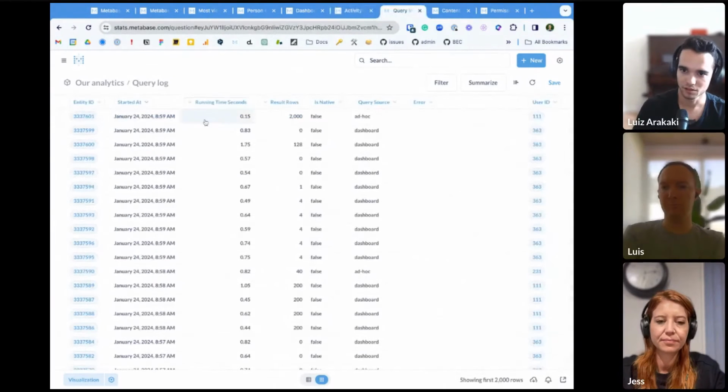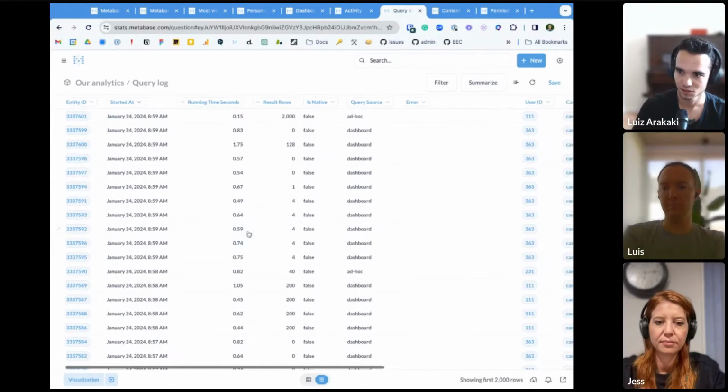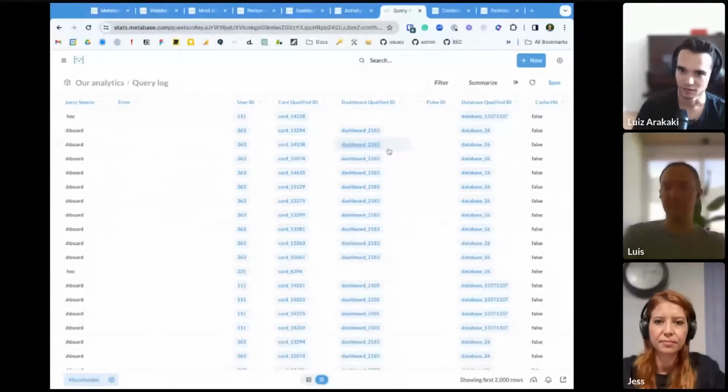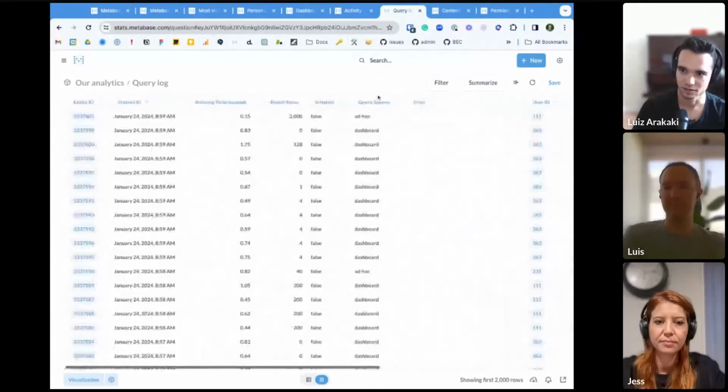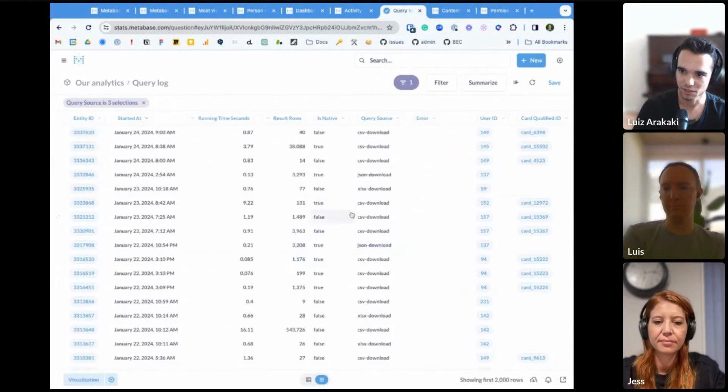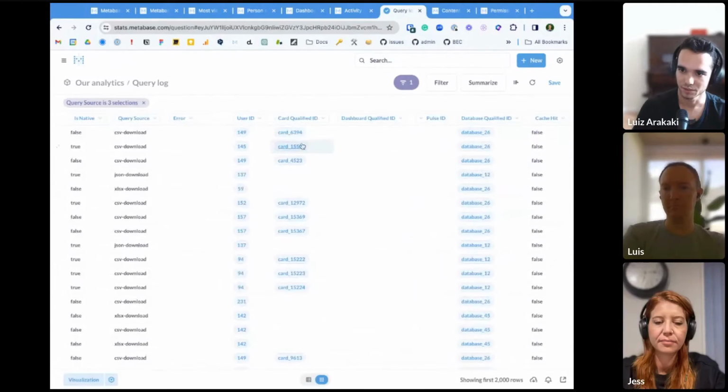We also have the query log. Here, it's a table with all the queries that run against your data sources. So you can check, for instance, in query source if it's a download, all the downloads that are happening in your instance and check if there's something that you want to understand better. You have the databases, the cards, and here you can explore this as usual.